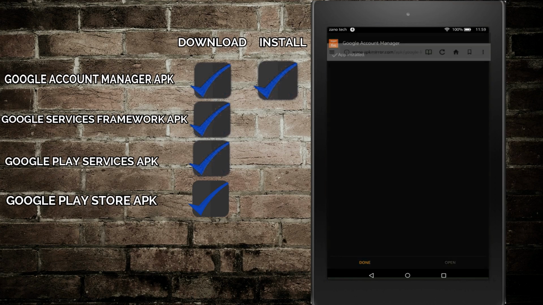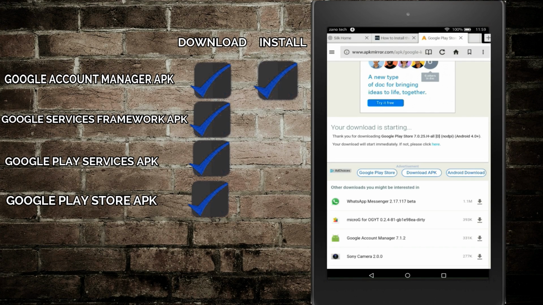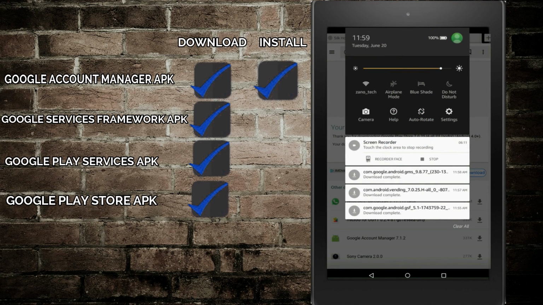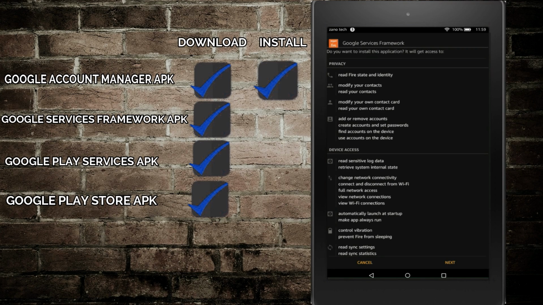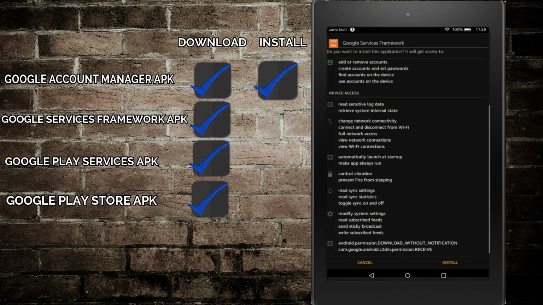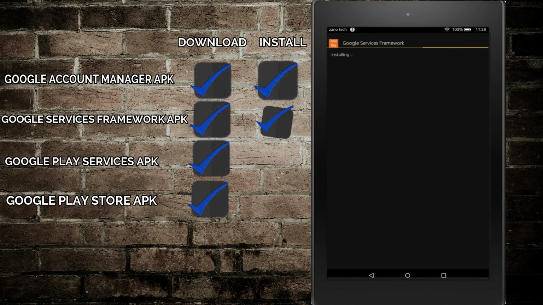App installed, hit done. Swipe down again from your notification center, tap from the very bottom, and now we're going to install Google Services Framework. Hit next, hit install. I do apologize if it's sped up, because my internet connection is kind of slow.